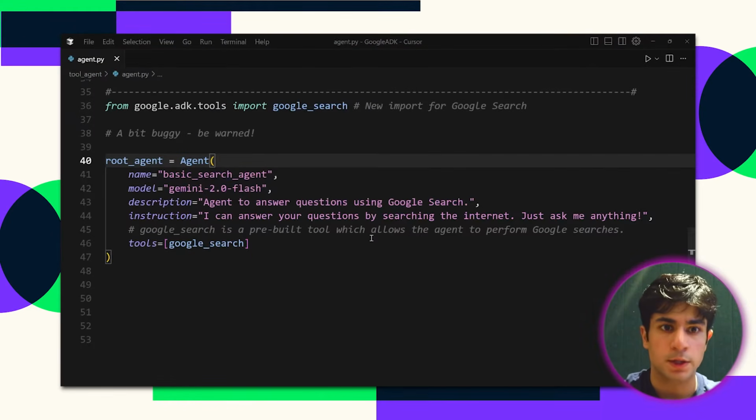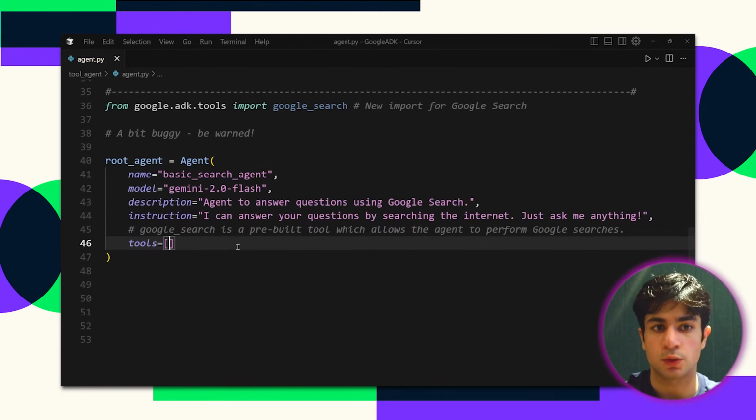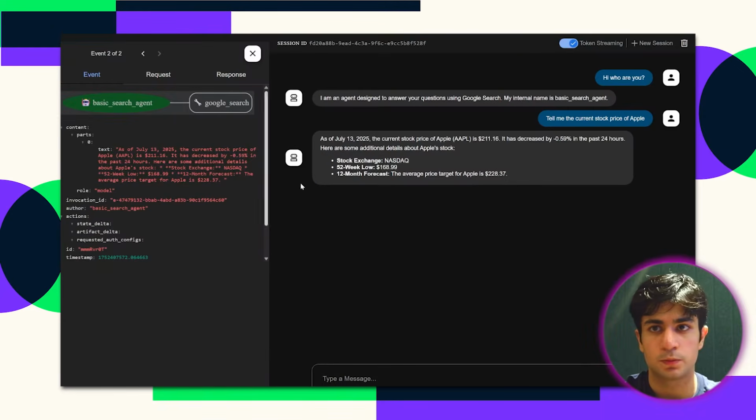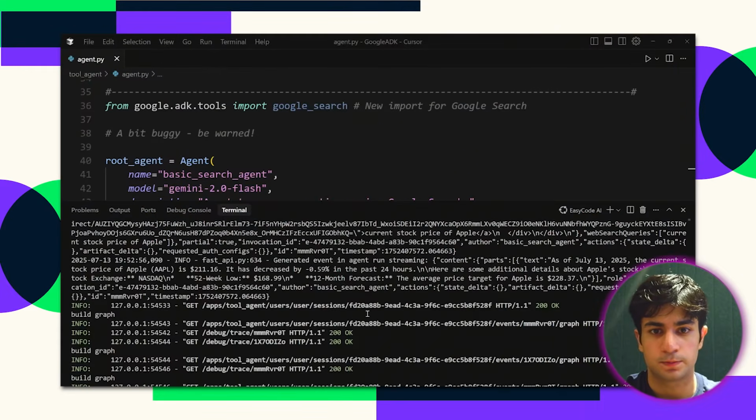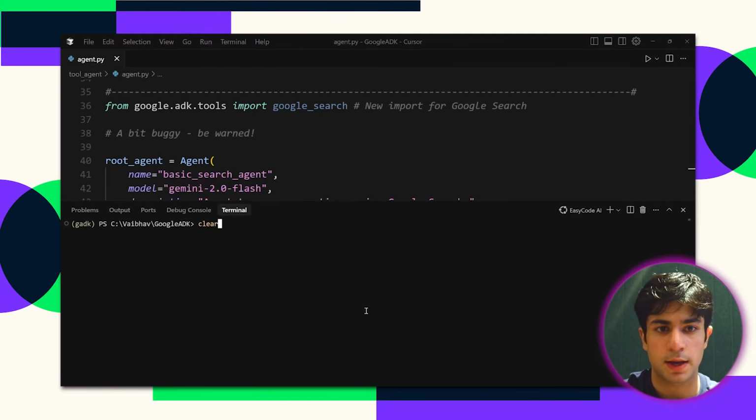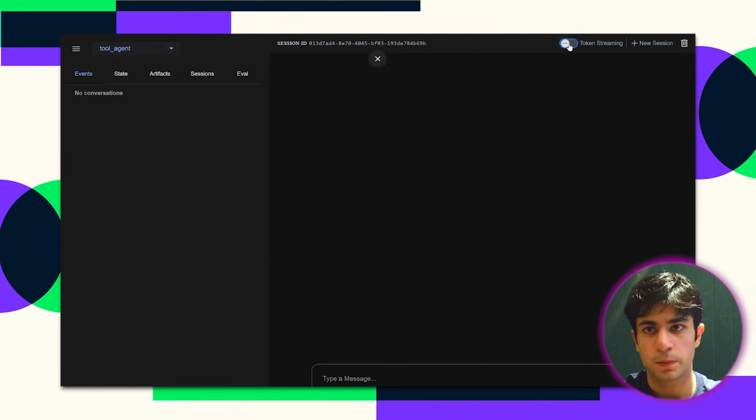If I go back to the code and I don't give it this tool, and I press save, and I go back to ADK Web, and I refresh, and I clear the screen and I press ADK Web, and I select tool agent again, I can now ask it, what is the current stock price of Apple?